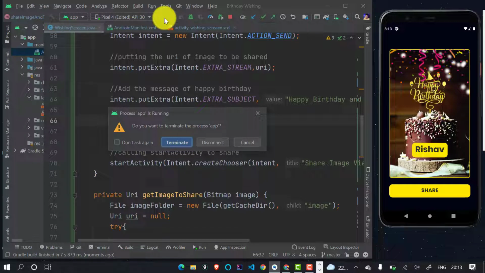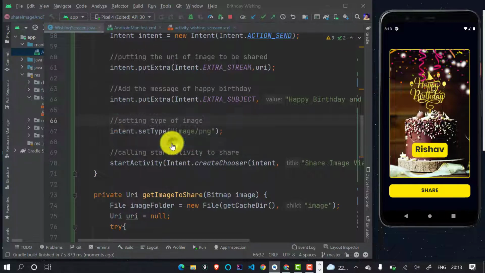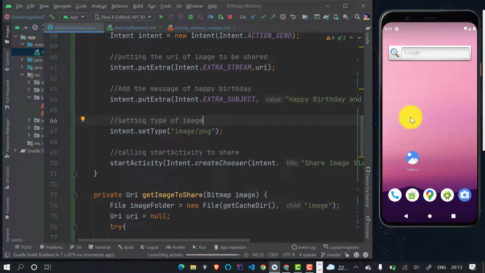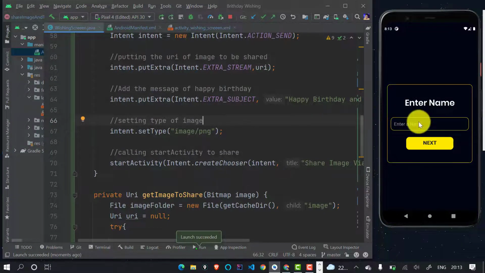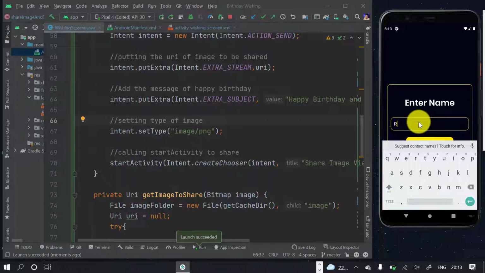So let's see. Yeah, let me terminate this one. Yup, it is working, there is no error. Now let me give my name. Okay, Rishav.